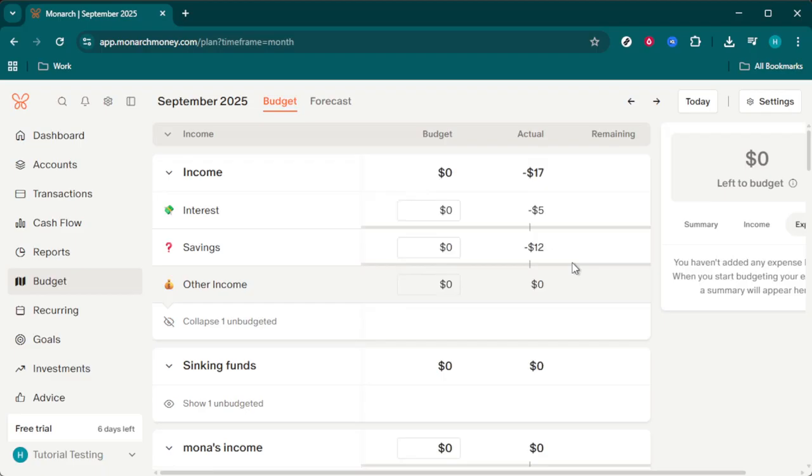Congratulations! You've just created a budget in Monarch Money. This budget will serve as an effective tool in managing your finances, enabling you to adjust and refine it as your financial situation evolves.